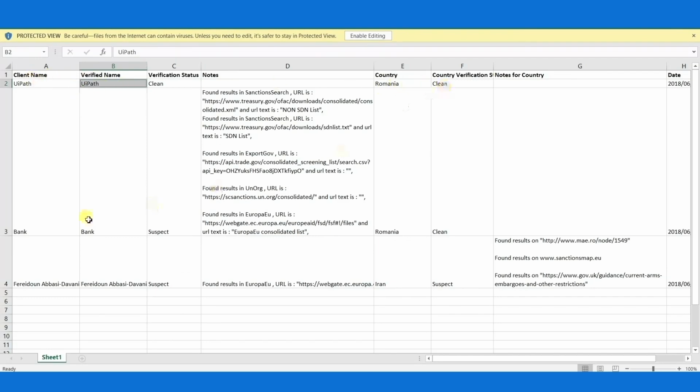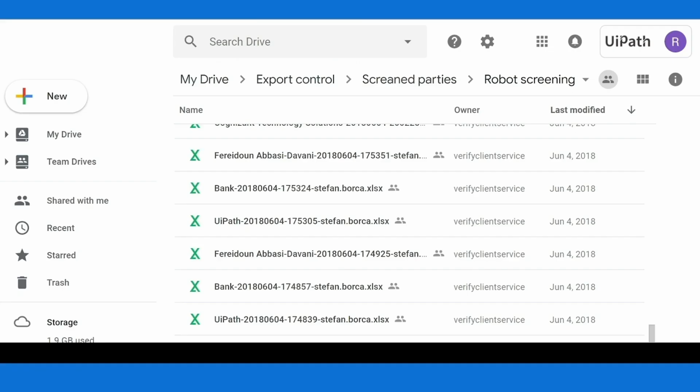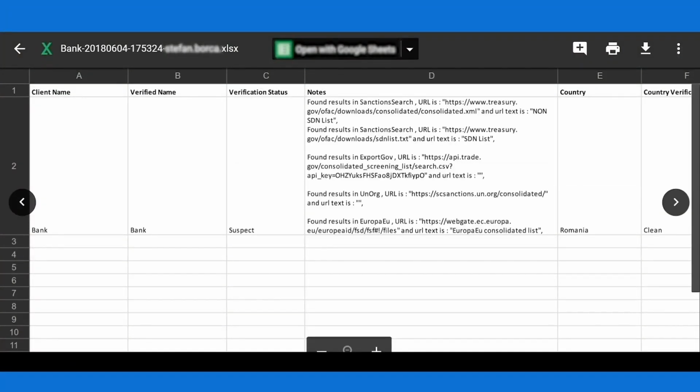The generic name bank is declared suspect on various websites. Having a common name, it most likely got labeled as suspect by most search engines. The last client is also declared a suspect. You may also notice that the country Iran has also been labeled as suspect on various search engines. You'll find the return results in URL or a specific list in which the potential client has been declared suspect within the notes column, followed by the date on which the search has been made, together with the person who has requested the search. A secured Excel file is also saved to a database for audit purposes.